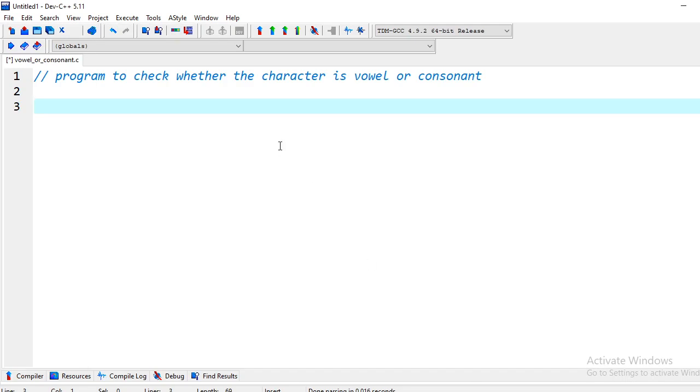So hello everyone, in this video we will write a program to check whether the character is vowel and consonant. So basically what we will do, we will take a character input from the user, and after taking the input the program has to tell whether the character is vowel or consonant.